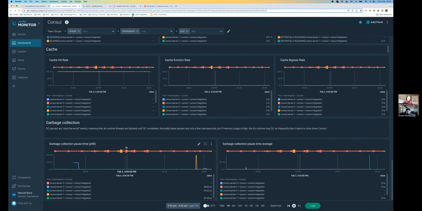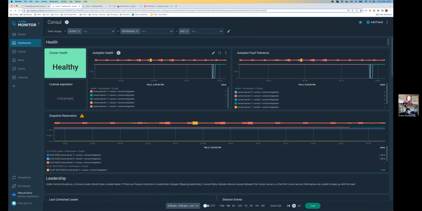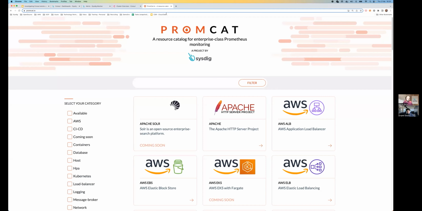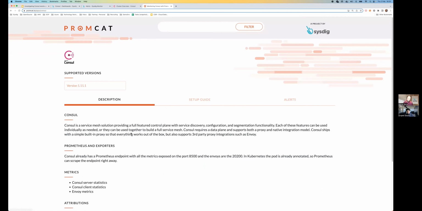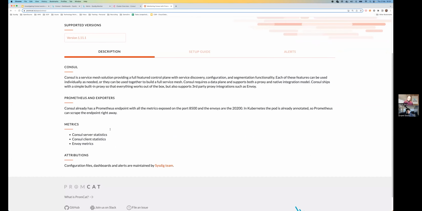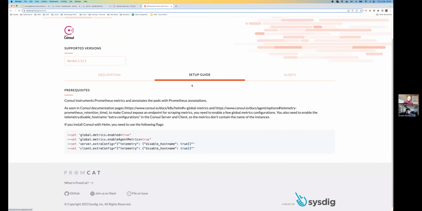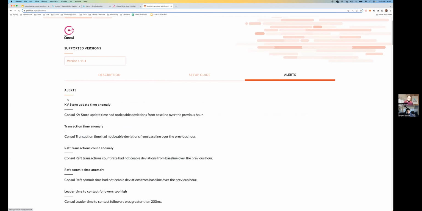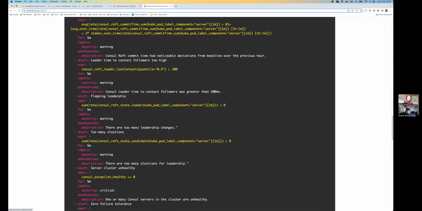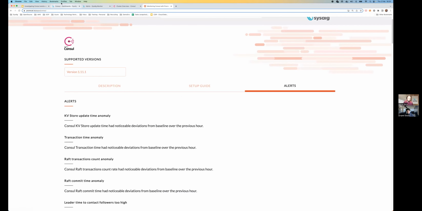I would also like to tell you that the important things from here are the metrics, the alerts, the formulas, and all of them are available in the promcat.io portal that is supported by Sysdig, but also by the wide community. And here you can find exactly the same items that we have been describing, with information, setup guidelines, and all the set of alerts ready to be configured.